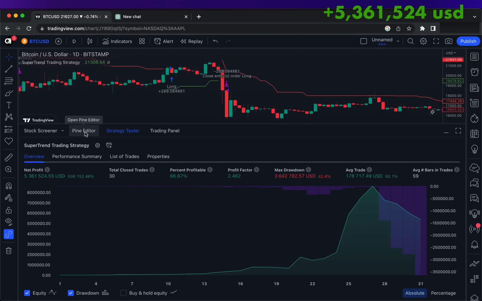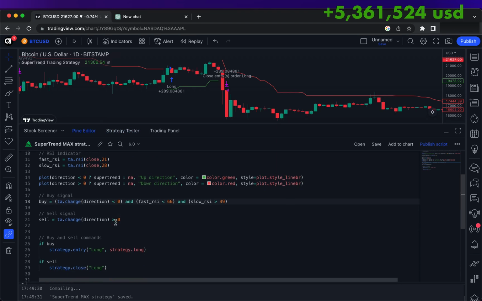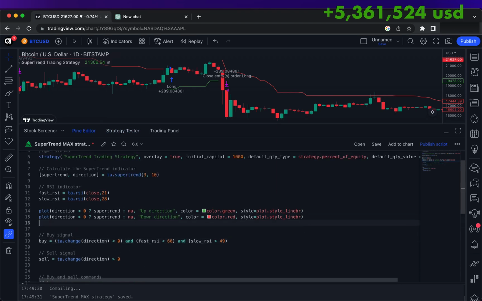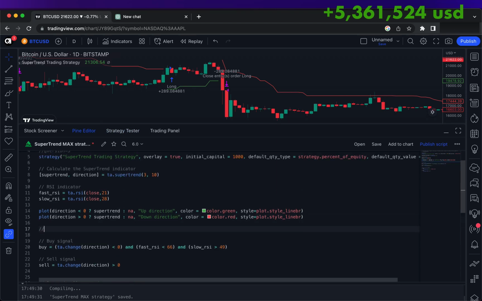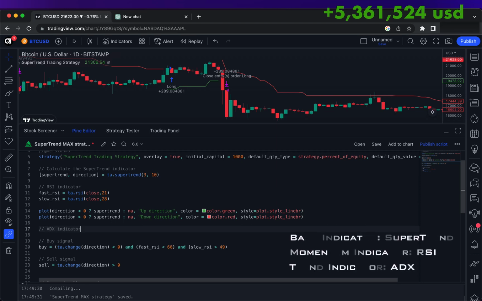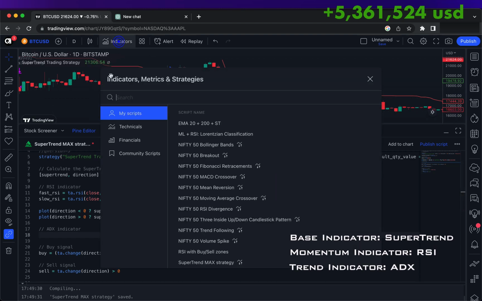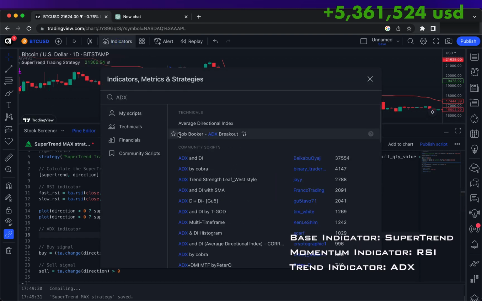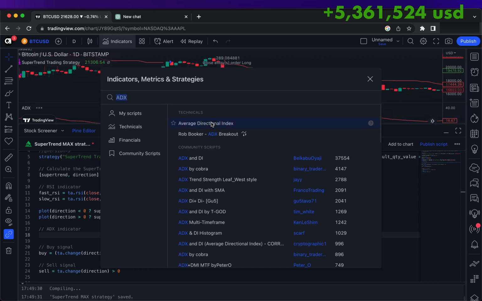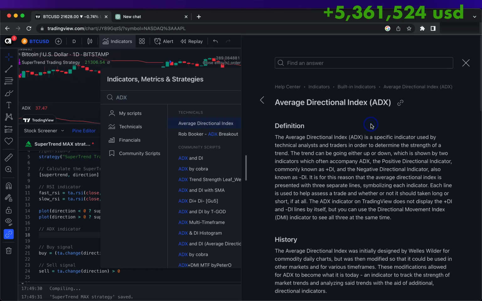So we need to add something to define the trend. I would suggest to use ADX indicator as a trend confirmation. So we use the RSI for the momentum indicator, and we're going to use ADX, which is average directional indicator for the trend. So we can go to the indicators and choose the average directional index.